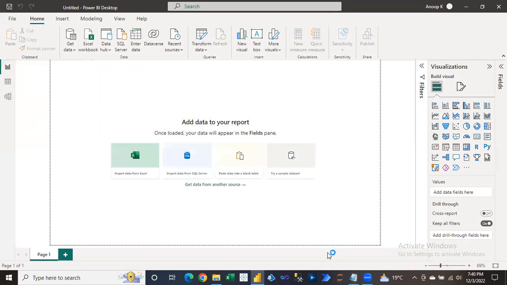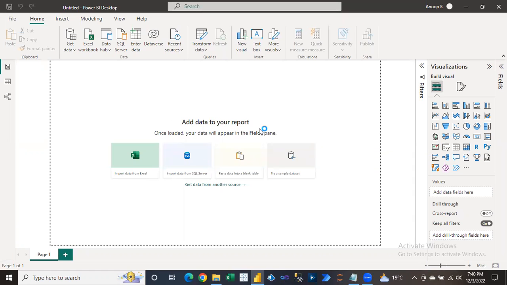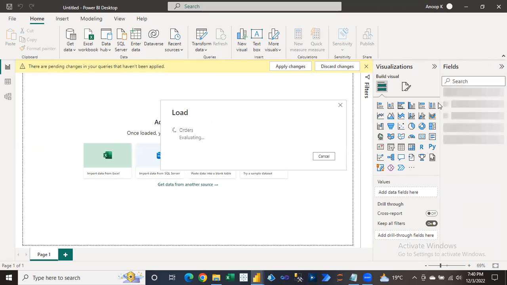Once you click on Load, the data is going to load into the data model. Once it loads successfully, you will be able to see all the fields in the right-hand section. It is about to expand, and you will see the data set you have imported, that is your orders data set, and within it all the columns. So let it load, and I will show you.